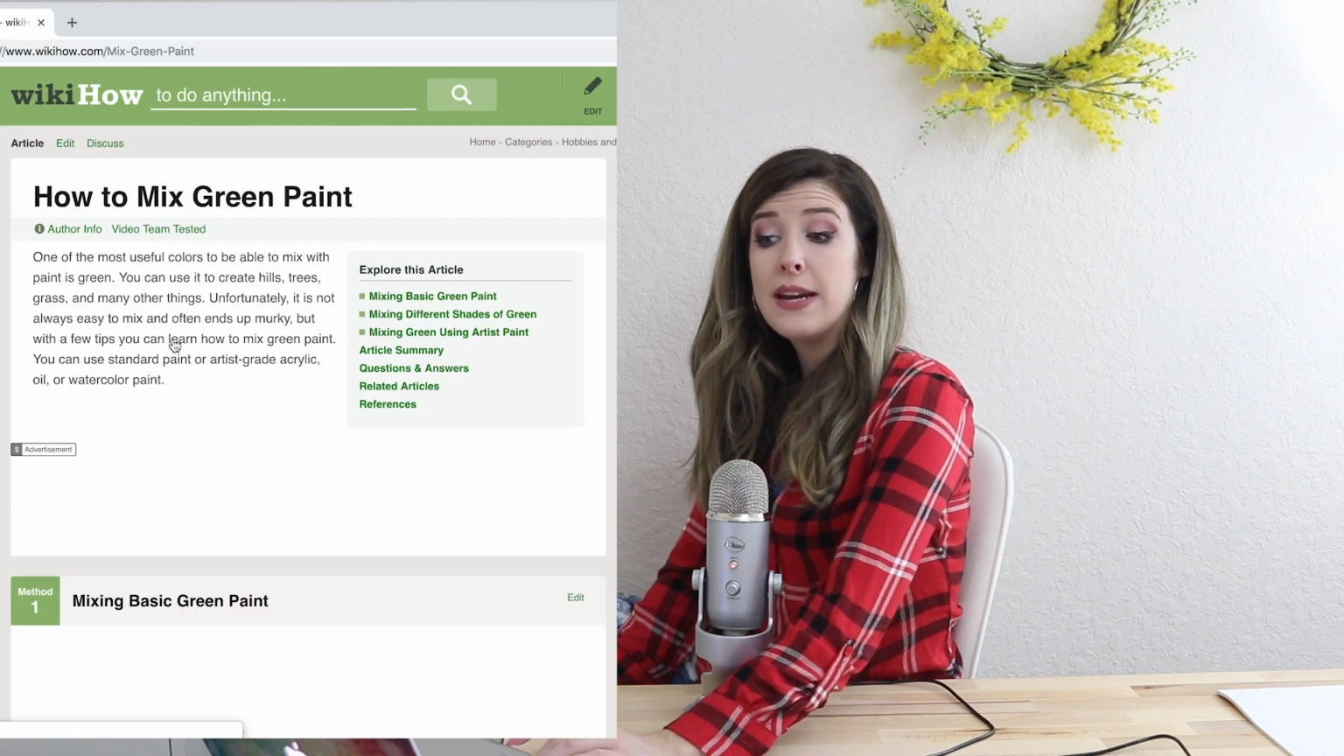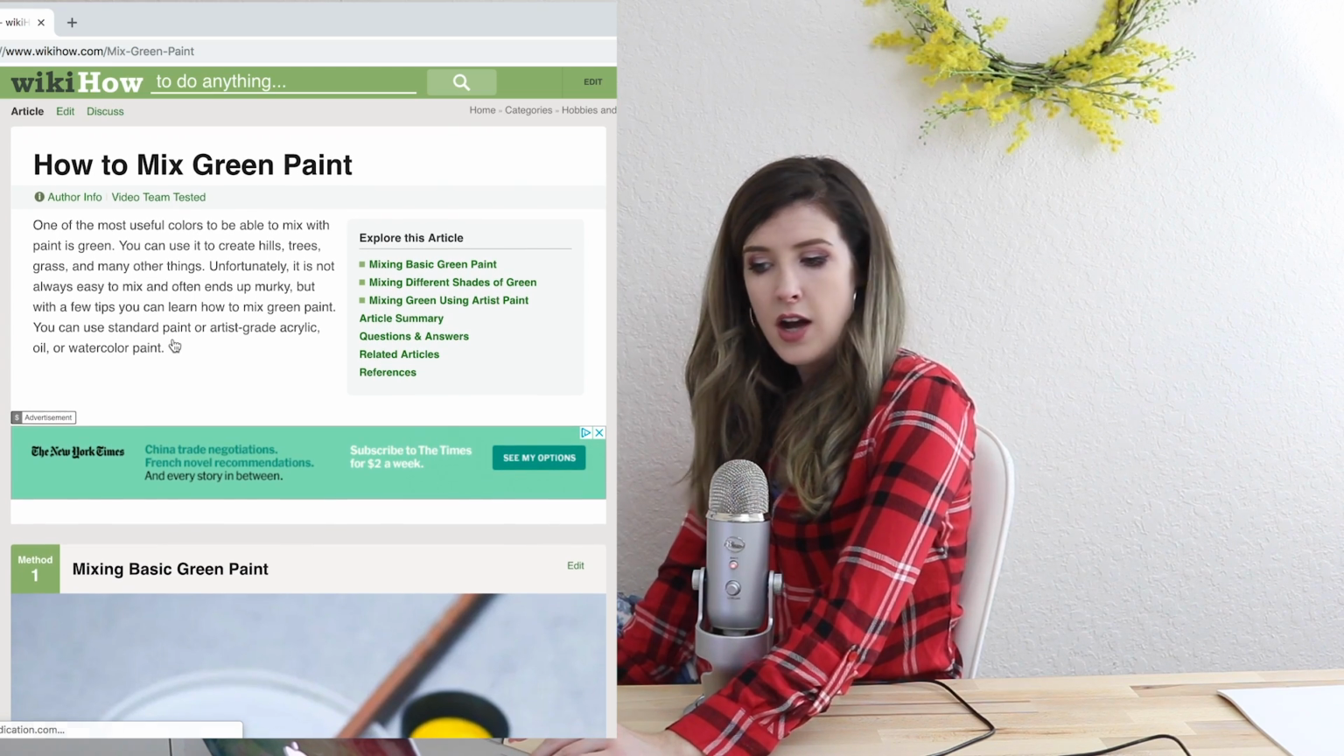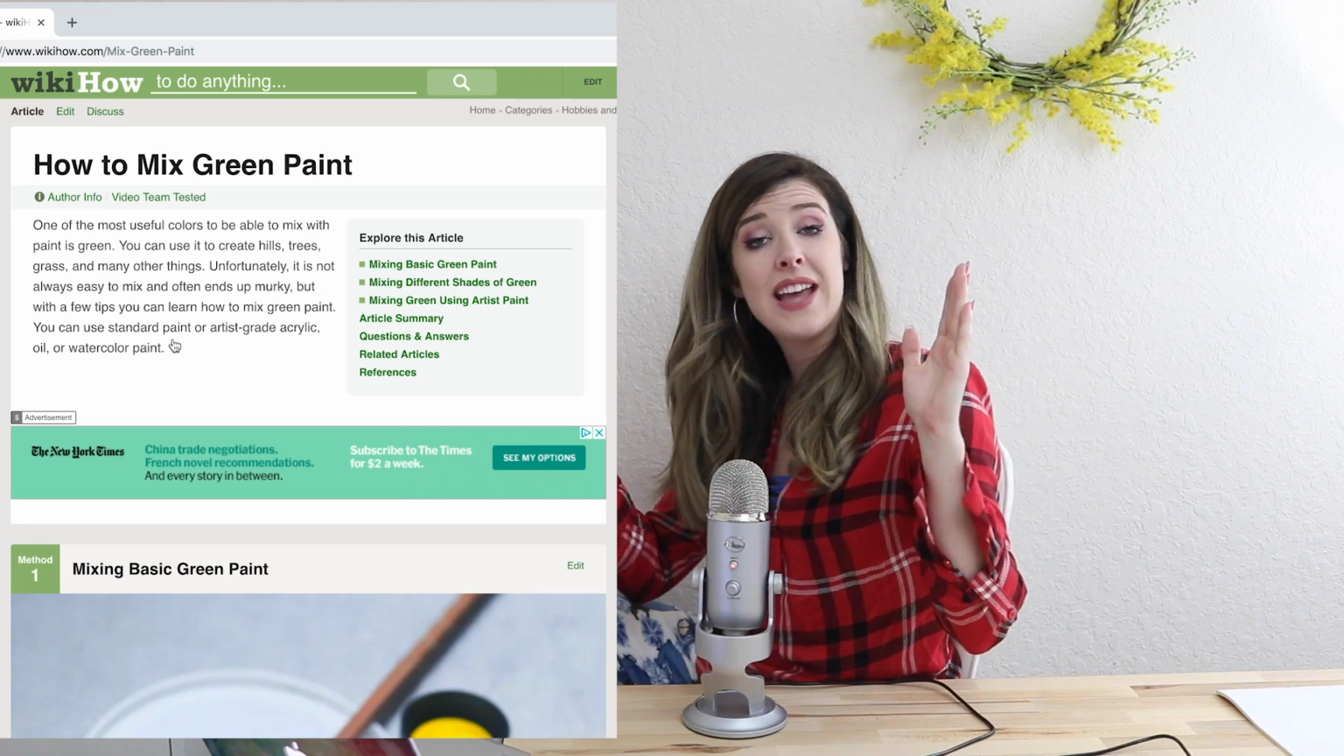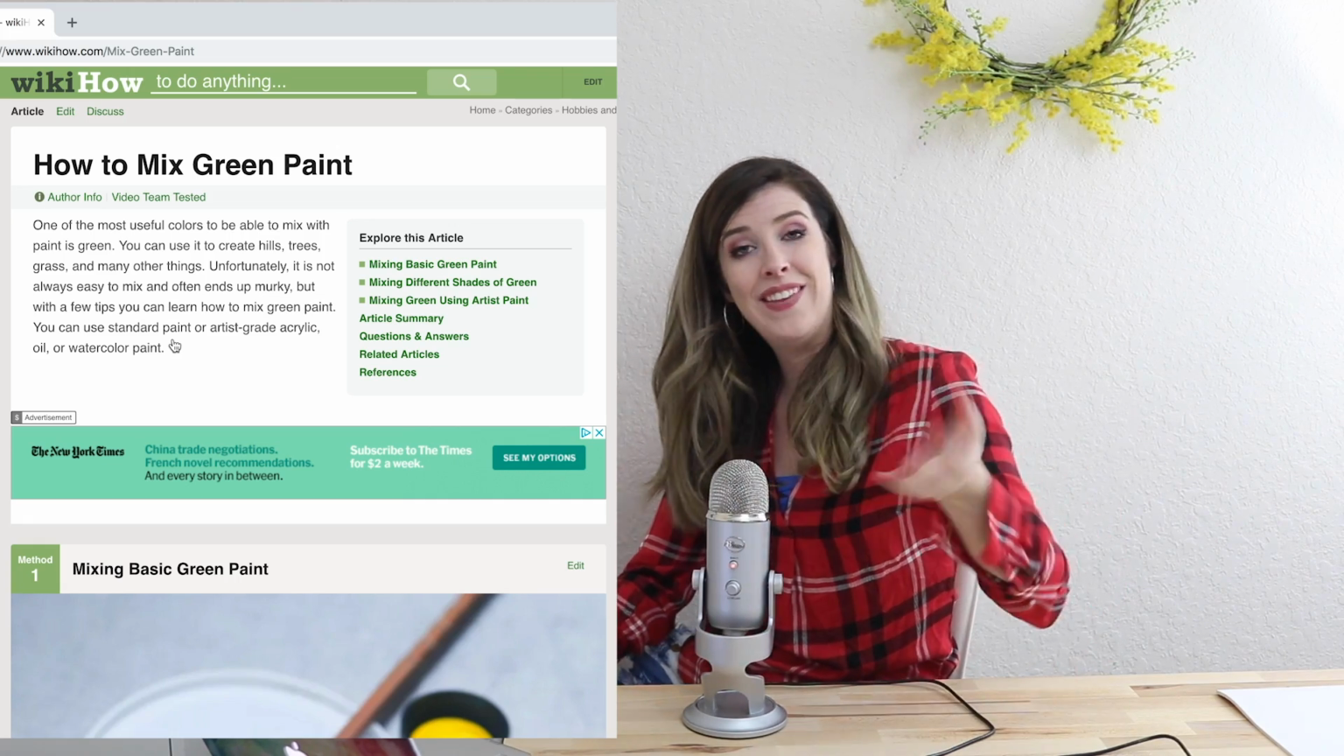How to mix green paint. Let's check this one. I could just tell you without having to read this article: you need to mix blue and yellow together and then you would get a green. But I mean, that's just the easy way, isn't it?